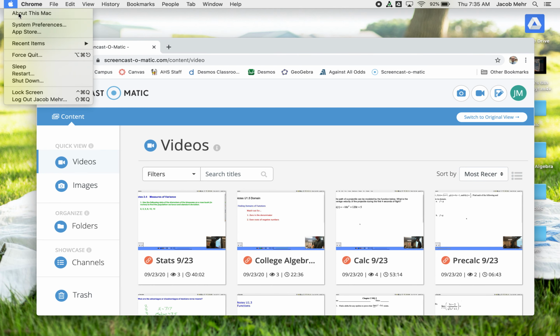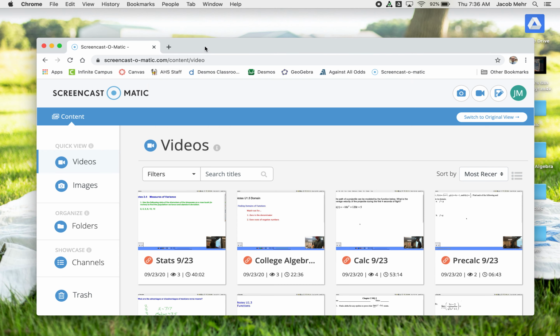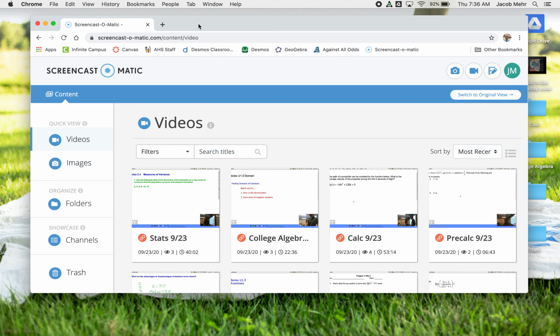Now if I go back to About This Mac and I check my storage, now I have 153 gigabytes available instead of the number that I had before, which was, what, 137 maybe. So this is something that everybody's going to have to do at some point. It depends on how many videos you're making and how long they are. If you're someone like me who's making 4 videos every day and those videos are usually half an hour long, you're going to eat up that storage.